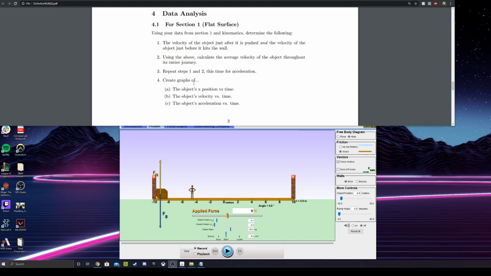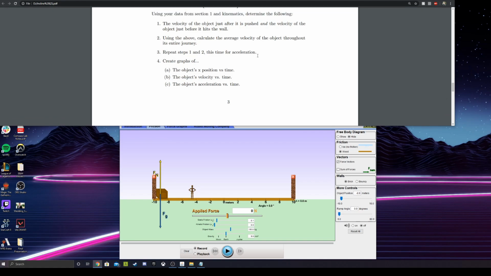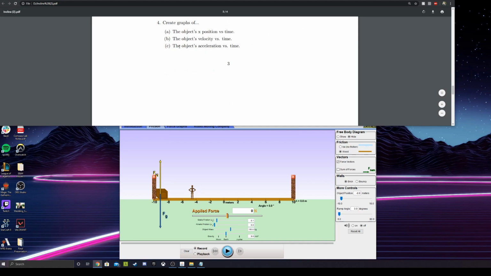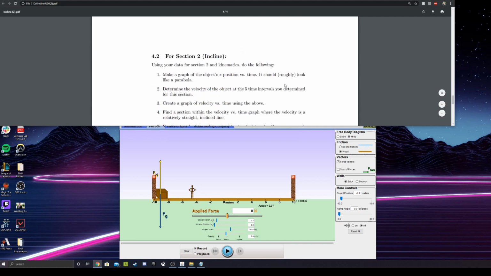And then using that, you want to calculate the average velocity, and then you want to calculate the average acceleration of the box throughout its journey. The acceleration should be fairly easy. Velocity will be a little trickier because you'll have to do some actual math for that. But if you have any questions, feel free to let me know, and I can field those when the time comes. And then you're going to create graphs of the object's x position versus time, the object's velocity versus time, and the object's acceleration versus time.